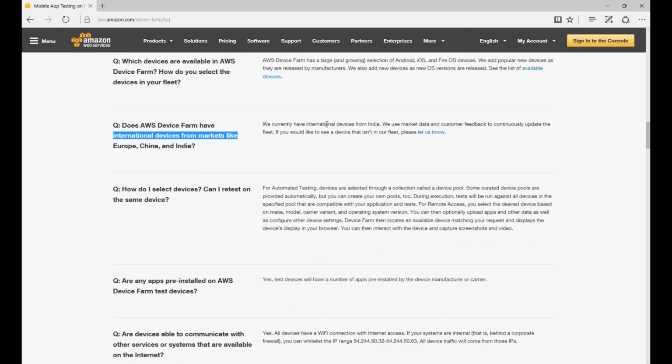What type of devices? Does AWS Device Farm have international devices in the market, like in Europe? We currently have international devices from India. We use market data and consumer feedback continuously, so there are no Chinese devices, but whatever phones are available in India are also available right now.